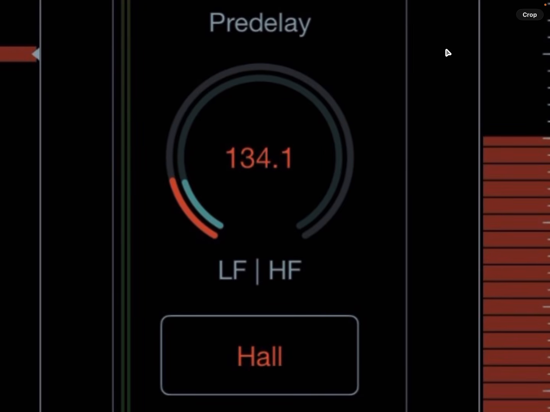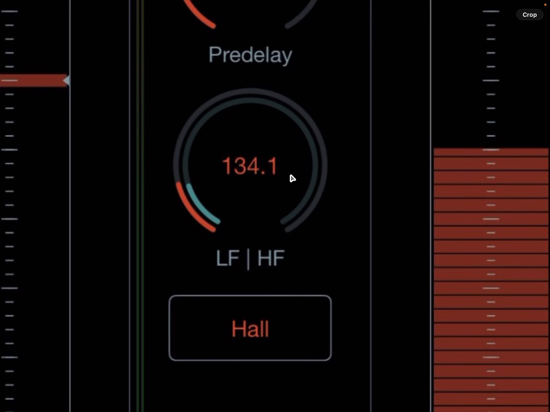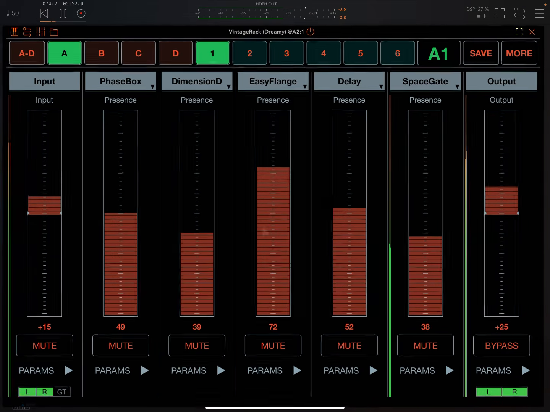So if you remember, in the old version, you had these knobs where you would tap to switch between whether you were controlling low filter or high filter. Very similar to the way things are done in Space Fields. I always absolutely hated that. So that system has been changed.